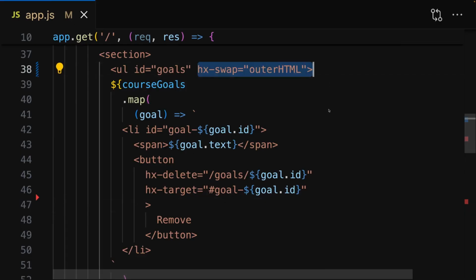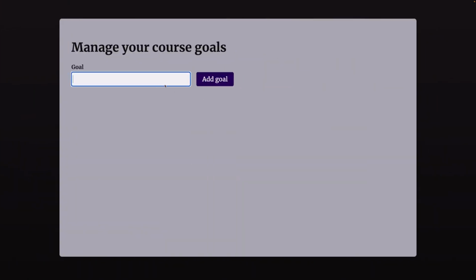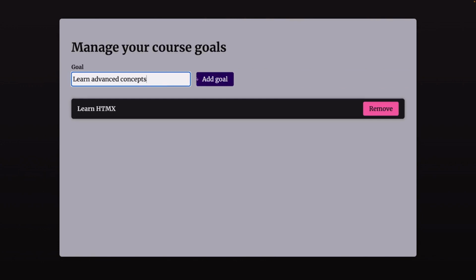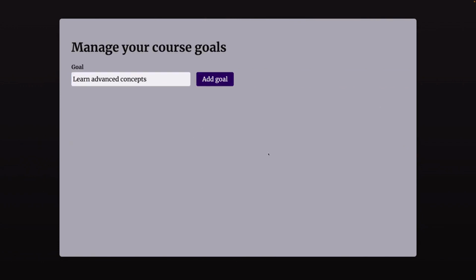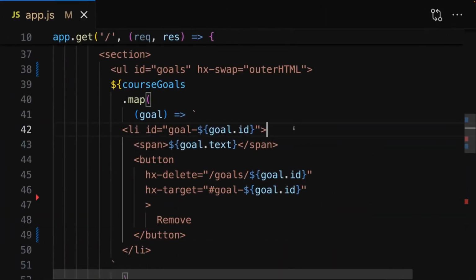hx-swap is inherited though, and therefore by setting it on the unordered list instead of the buttons inside of the list, we can now make sure that if we reload and we again add some items here, we got the same behavior as before. The items are removed here, but we now made the code a bit leaner at least. And most importantly, you now know about this important inheritance concept.